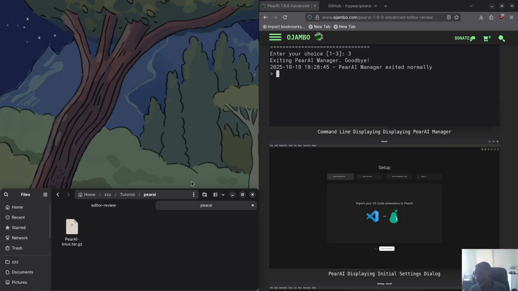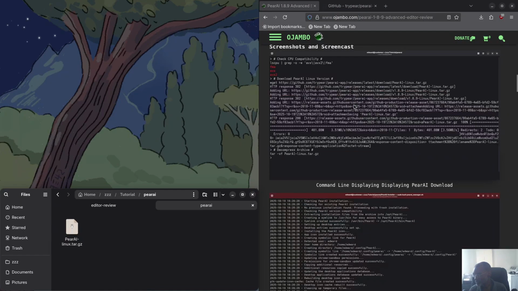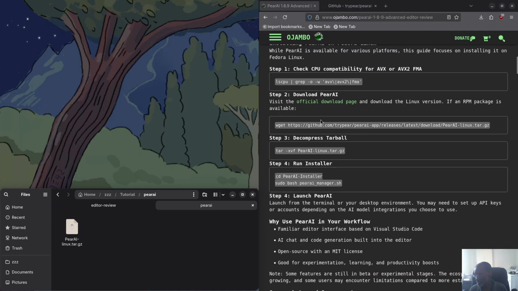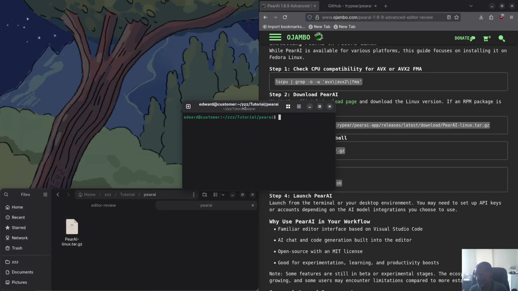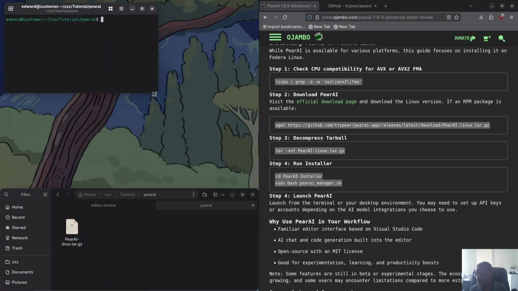So I'm going to decompress this. I'm going to follow those instructions. So I must have deleted it. I didn't realize, I guess I was doing something else. Okay, that's fine. So here's the command line again.